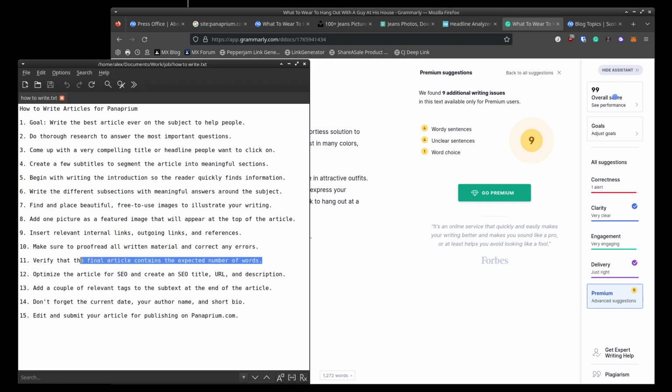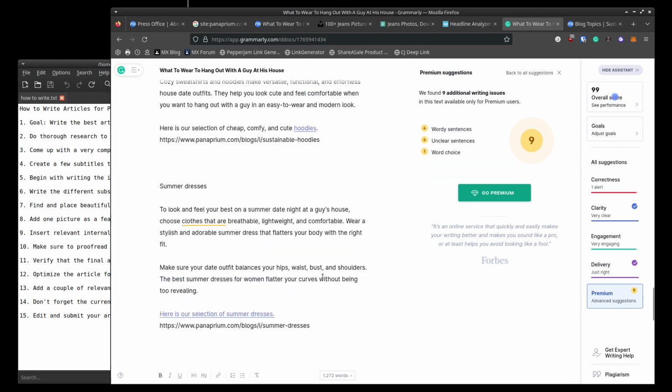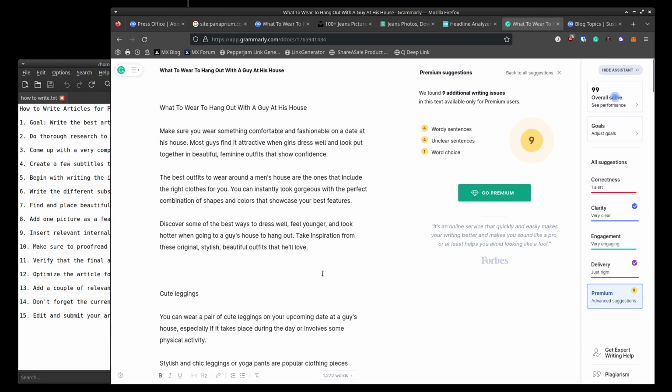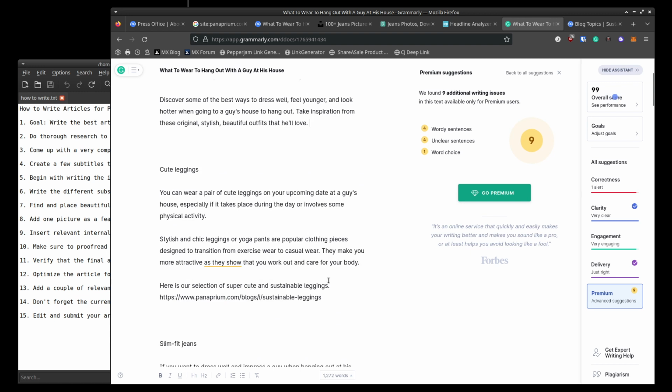The next step is to verify that the article contains the expected number of words. So if you wrote the article in Grammarly, it's very easy to make sure the article has the necessary number of words. We write articles between 1,000 up to 3,000, sometimes up to 5,000 words. And in Grammarly, if you've written your article in Grammarly to make sure it's error-free, you can see how many words you have at the bottom here.